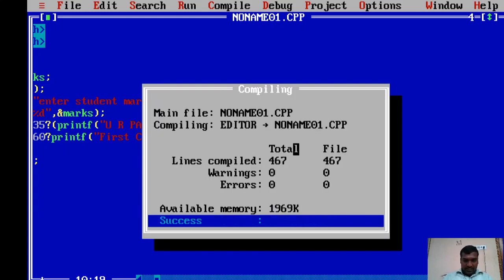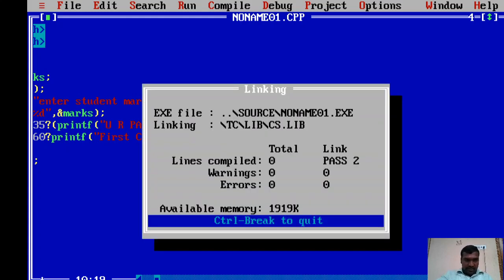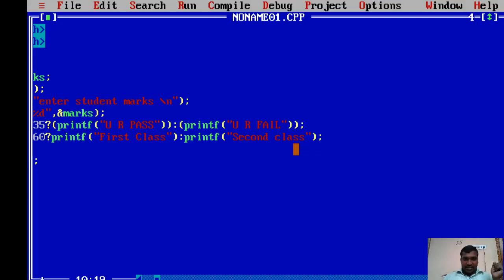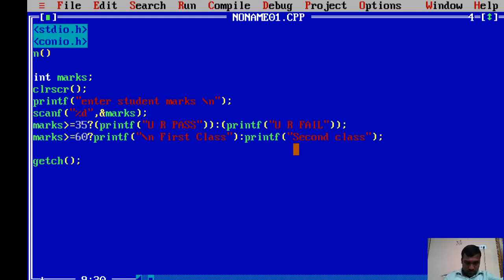Okay. Now I am compiling the program. Zero errors. Executing the program. Enter student marks. For example, student marks are 77. You are first and first class. Both the strings are displayed in a single line. Now I am trying to use this slash n. Slash n. Slash n. Right. Now I am using slash n for the new line purpose.